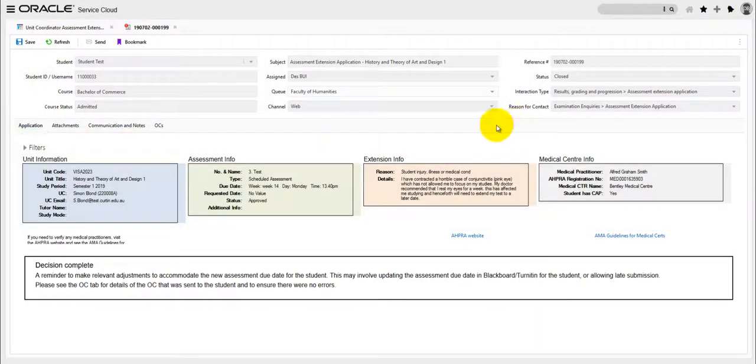So now the application has gone to closed, and it's now fully approved because the second action's now been completed.